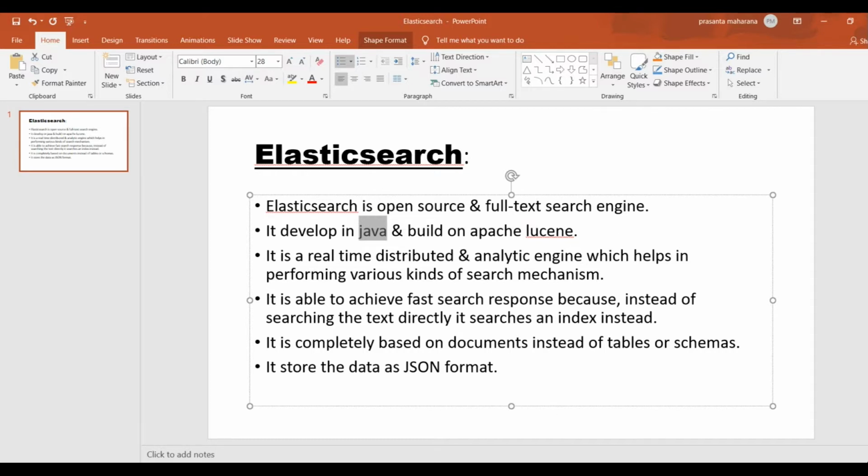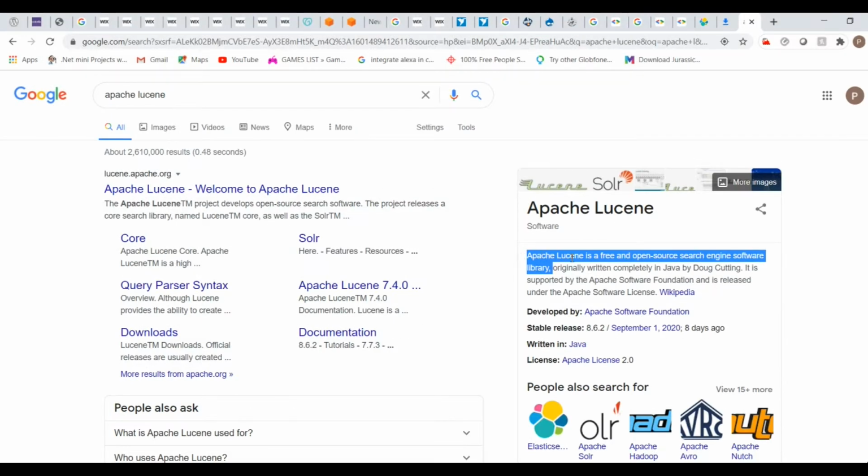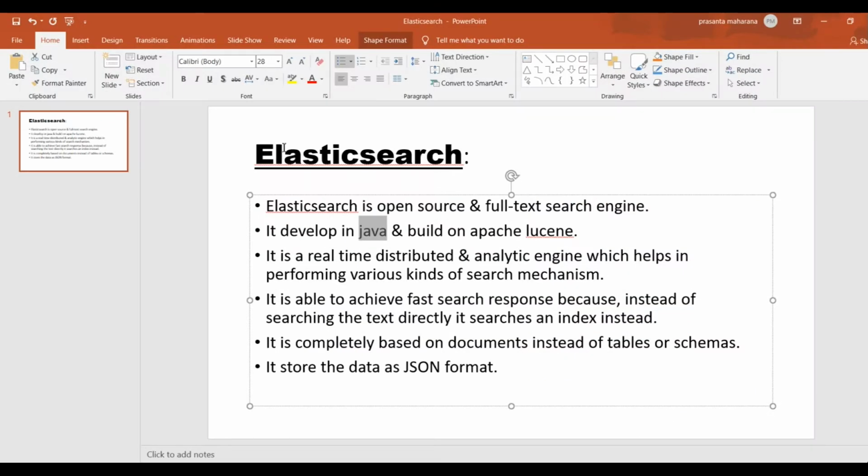So what is Apache Lucene? Apache Lucene is a free and open source search engine software library. They follow this library and they developed Elasticsearch. It's a real-time distributed and analytical engine which helps to develop the search mechanism.